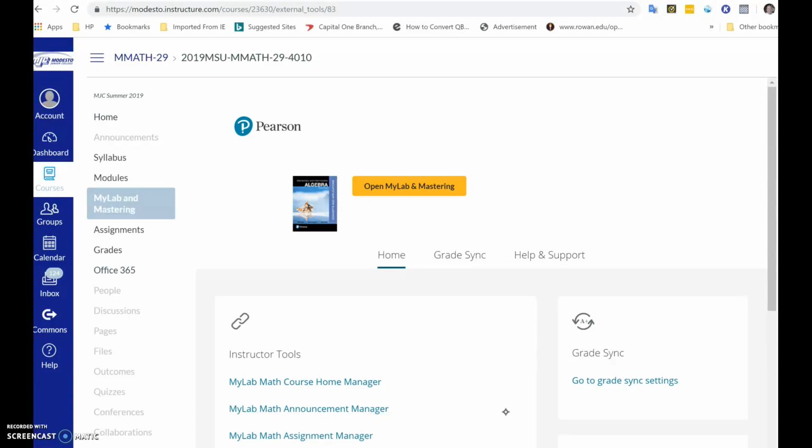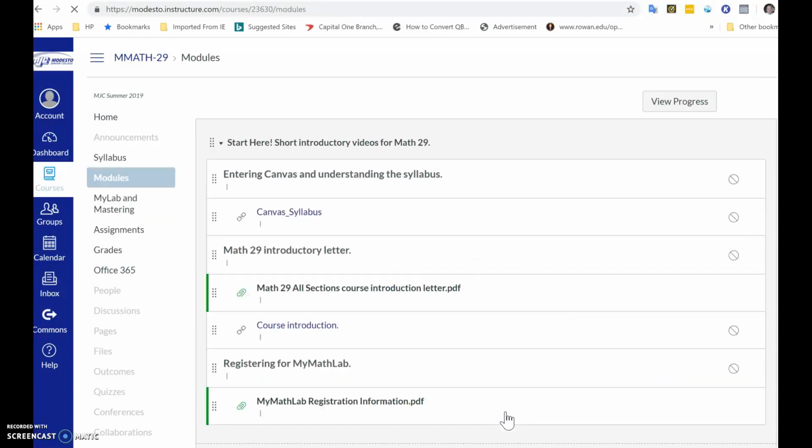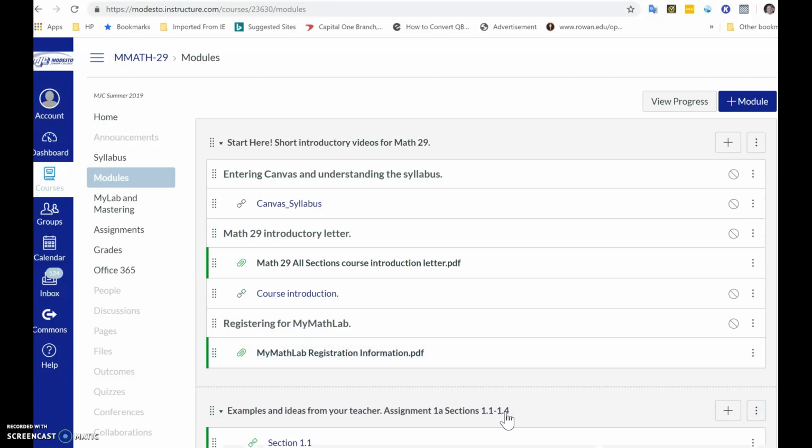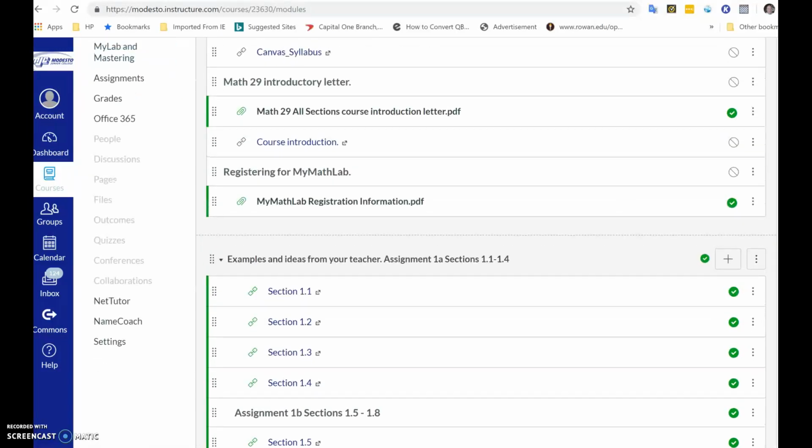If this doesn't work for you for whatever reason, then you're going to need to use the contact information down here where it says MyMathLab registration information PDF. You're going to have to use that contact information and get a hold of MyMathLab, and they will help you. It usually takes me 2 or 3 days to actually resolve an issue, but they do follow through and they do help you. And the sooner you get that handled, the better.